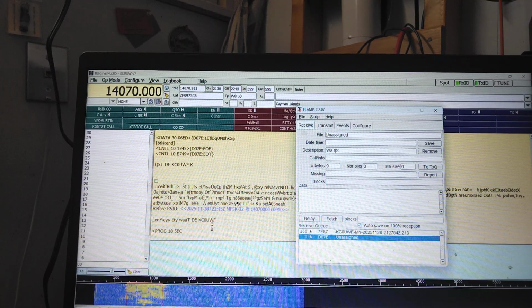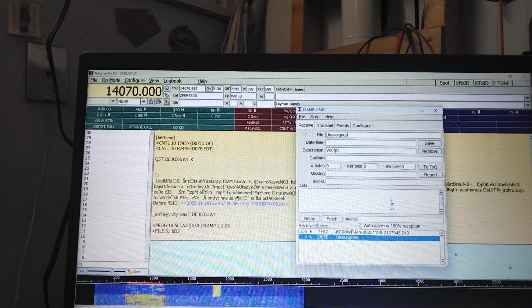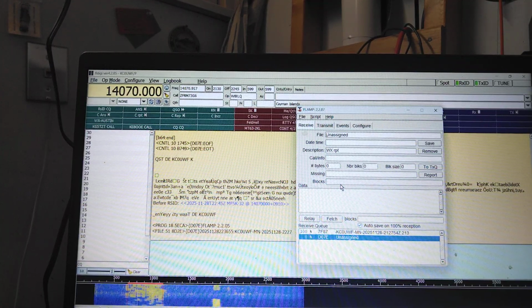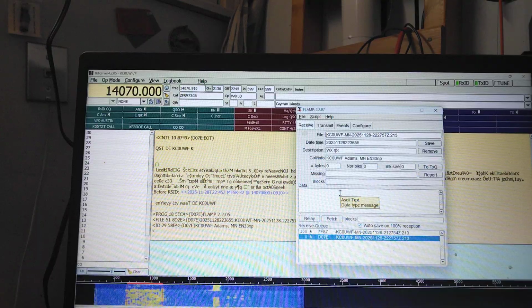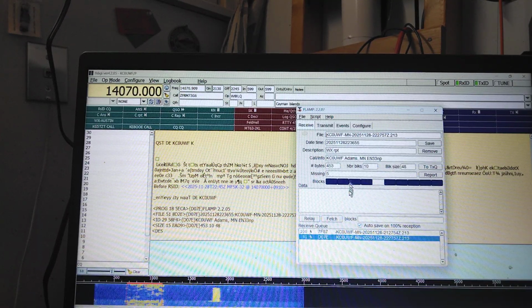There's my call sign. There's the header. I'm missing the header. Now, if you look, pretty soon I have no blocks because it won't show the blocks until I get the header. When I get the header, it'll show me what blocks I'm actually missing. See it fill out up there? There we go. That should be it.